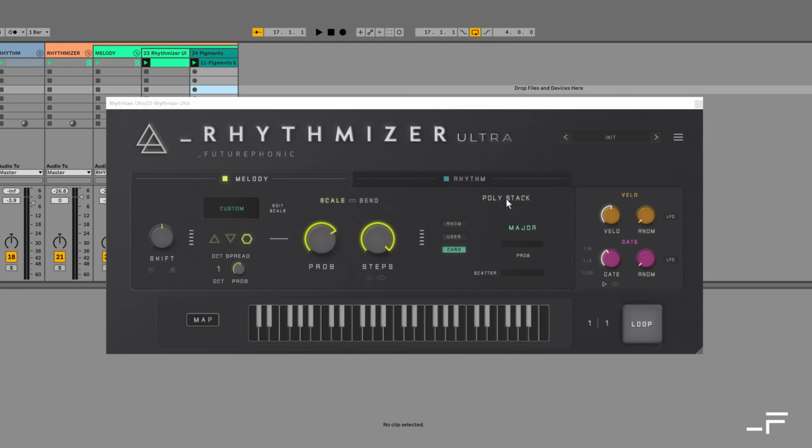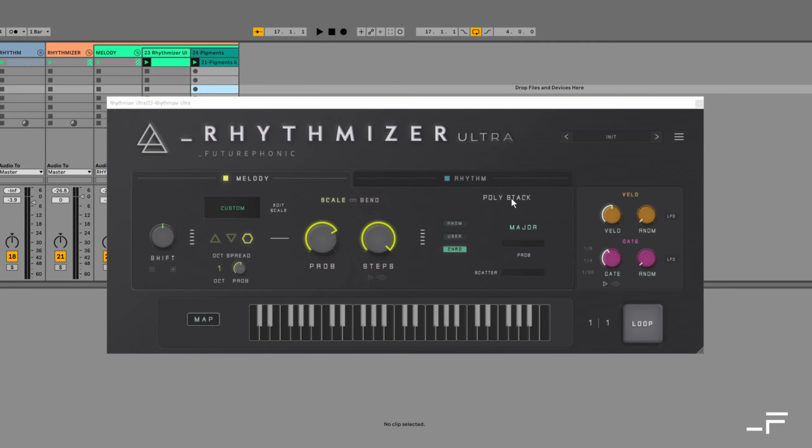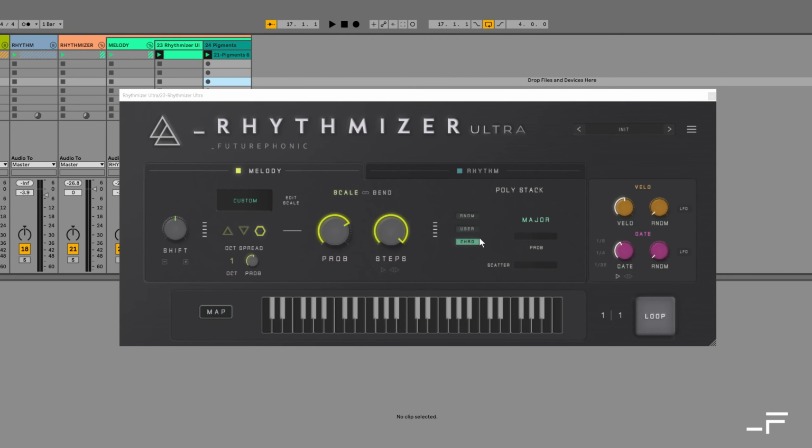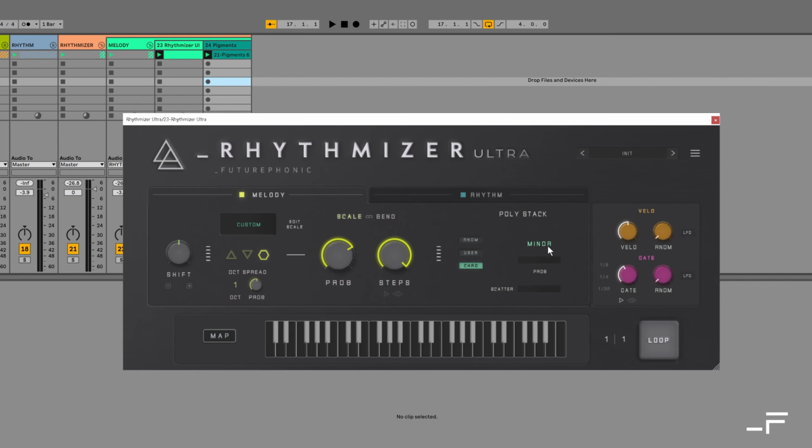Let's move on to another super cool new feature in Rhythmizer Ultra, and that's the poly stack. Here we can add harmonies and even custom chords to our melodies. So we have 3 different modes for doing so: chord, user, and random. The most basic one is chord. Here we can just add basic triads on top of our root note. These will play irrespective of what's going on here.